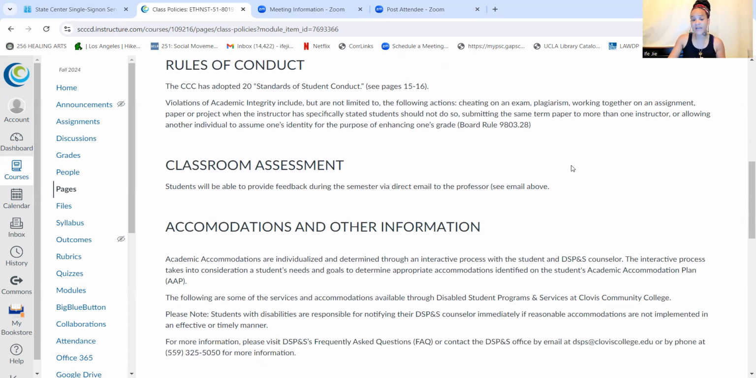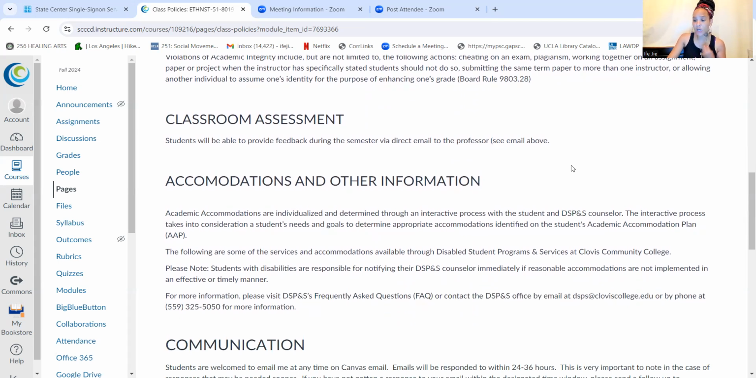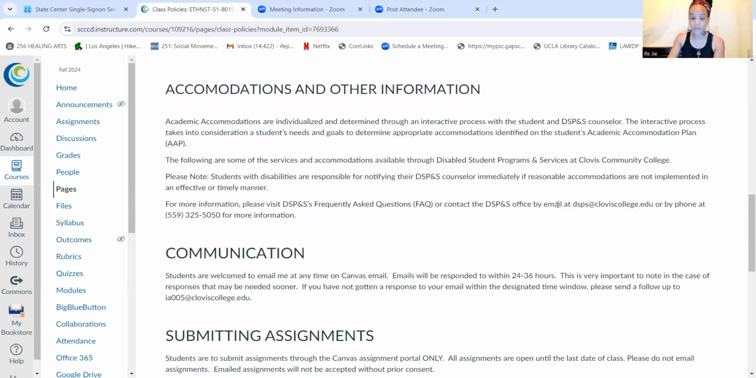Now, there are accommodations that are available for any students who may need them. And please note the Clovis College email address for those of you who feel like you might need some accommodations. For those of us who are in an asynchronous class, this is very important because I want to make sure that you are successful. If there's something that I can do as an online instructor to make this platform more conducive for you, then please let me know and contact the office so that we can make sure you get the support that you need.